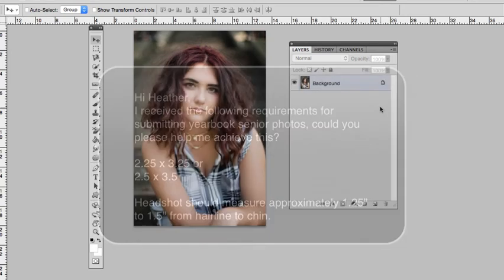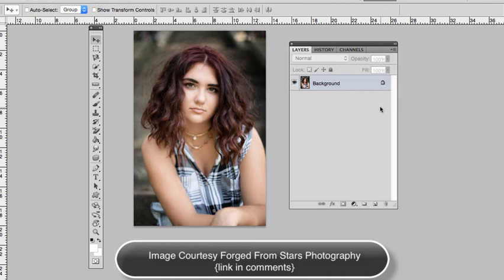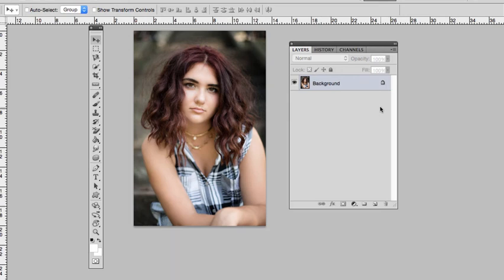In a previous video, we addressed this inside of Lightroom, but we ran up against a constraint, and that is we were not able to measure the hairline to chin because Lightroom does not have rulers. So I wanted to show you how to do this inside of Photoshop.